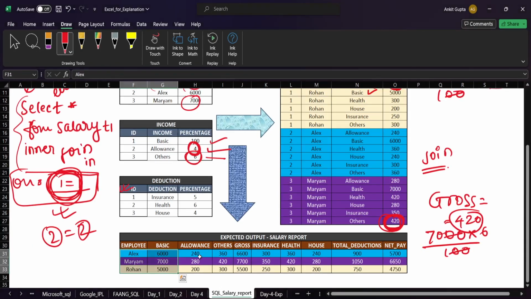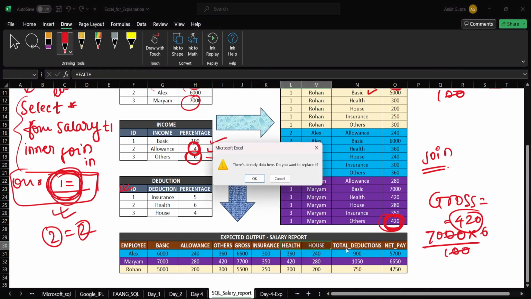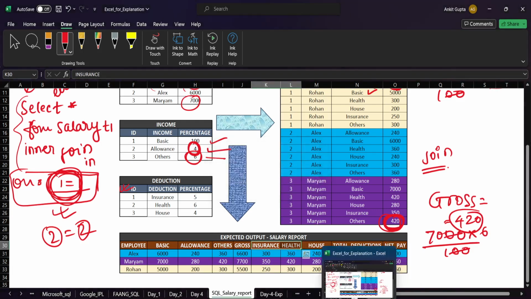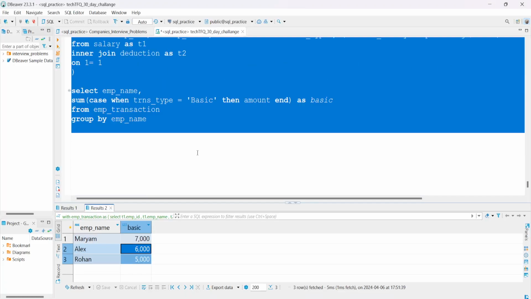right? Now, similarly, we need to do this for each and every other column, right? This gross, total deduction and net pay are getting calculated from the other columns, but we have direct columns, right? Allowance, other, insurance, health, house. Let's generate those directly. So let me write the code for that quickly.